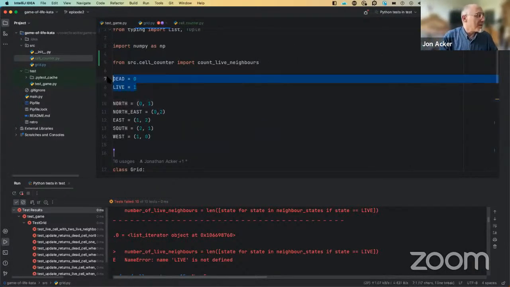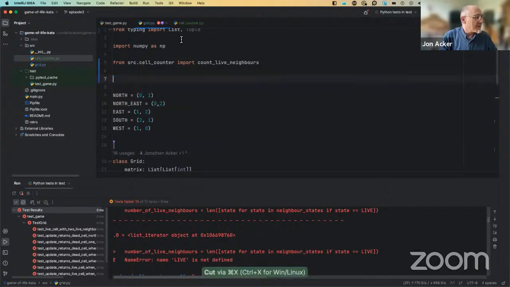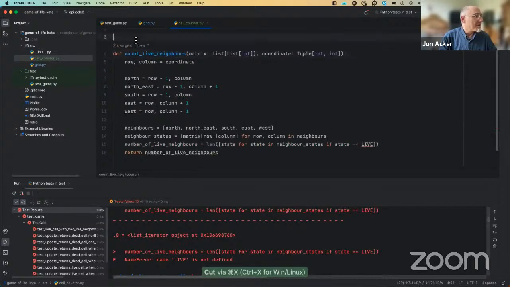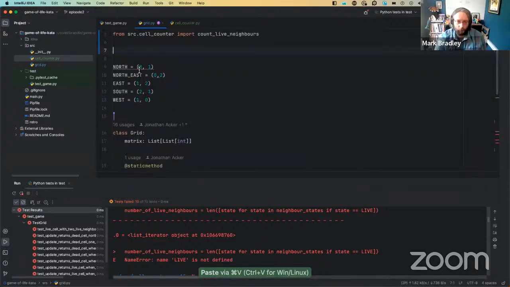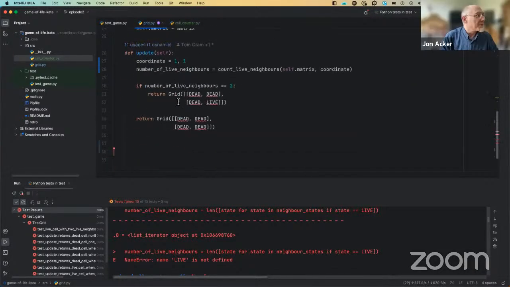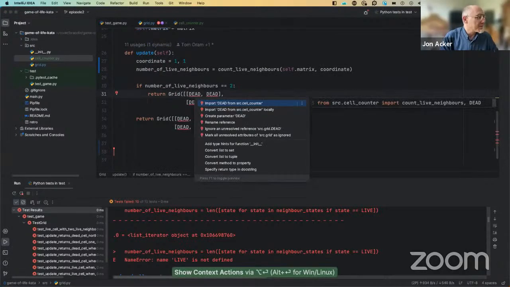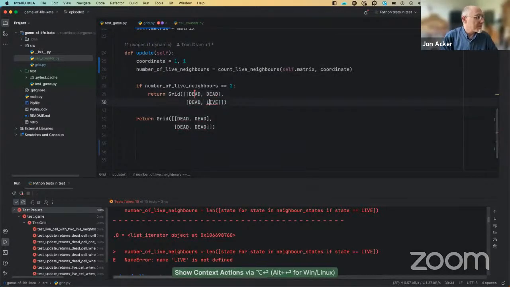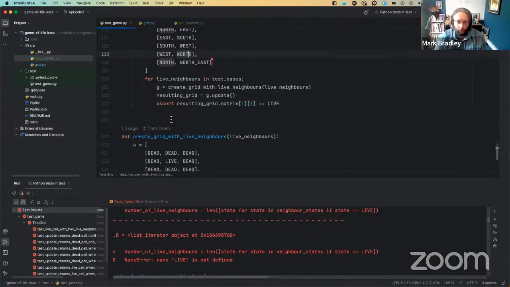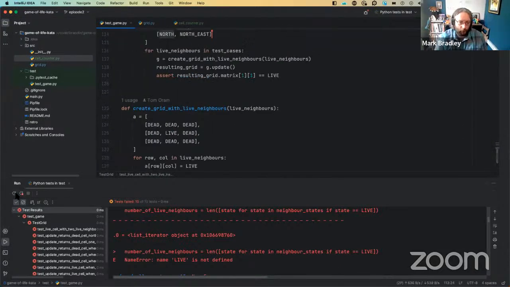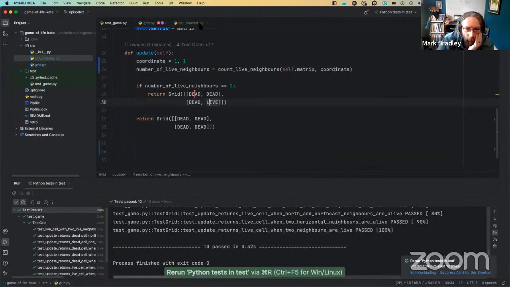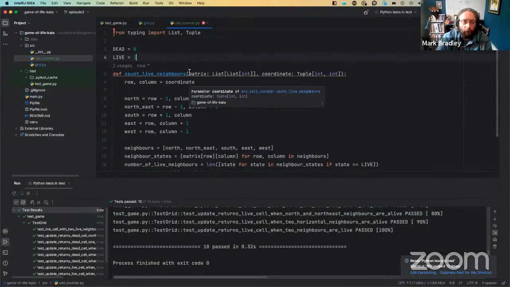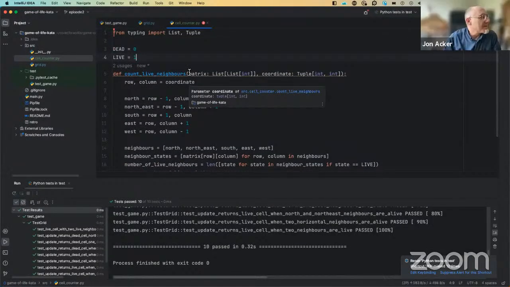Okay. So that works. But then they need to be imported, don't they? Yeah. And the tests, I'm assuming. Oh no, that's working. Okay. Yeah, you fixed it. Cool. Okay. So we now have the cell counter function in its own module.